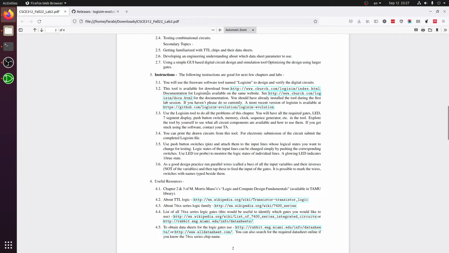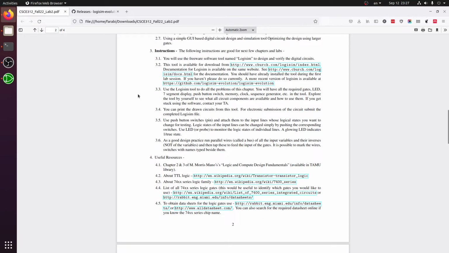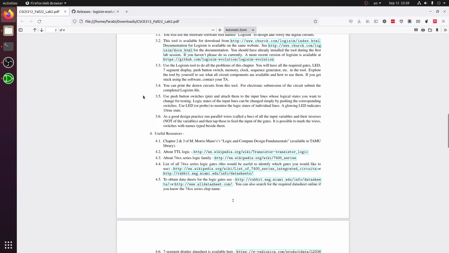So this Logisim tool we'll be using is from this GitHub repository. You can use the basic Logisim version, which is also very similar, but it might not have all the functionalities mentioned in Logisim Evolution. You have to use a Logisim-based tool to solve all these problems. You will be required to use gates, LEDs, 7-segment display, push button, memory, clock, different tools. You can print the drawn circuits from there. You can use pins and probes to identify your input and output.